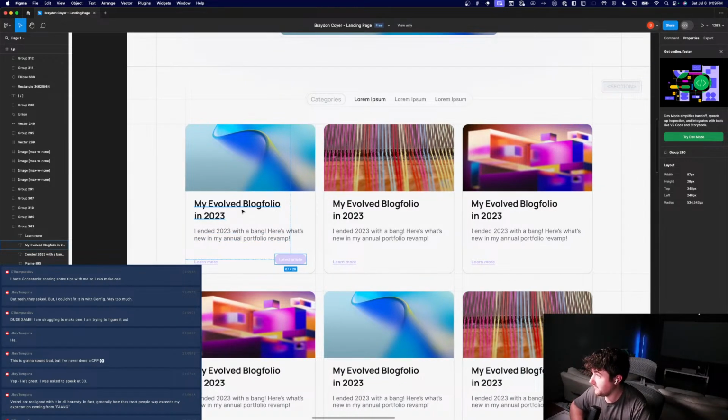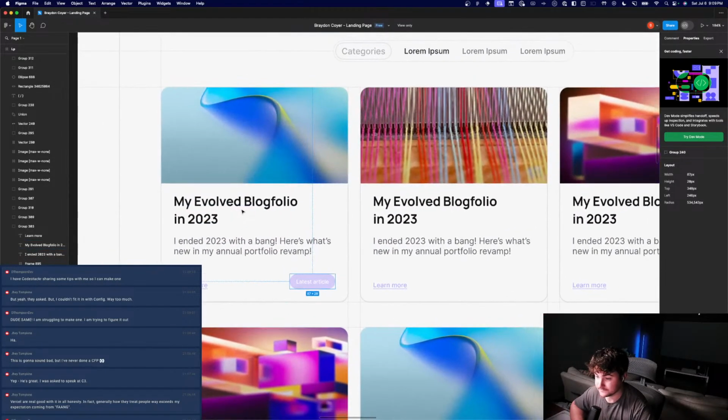Wait, we got 2 high-quality parsnips? All right, let's see if we can start to make this. CodeStacker sharing some tips with you. Sell the silver parsnips. Yeah.